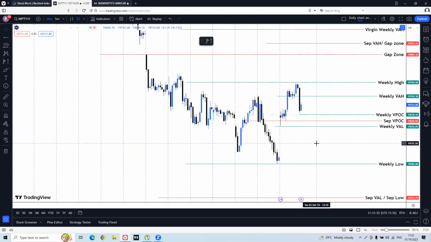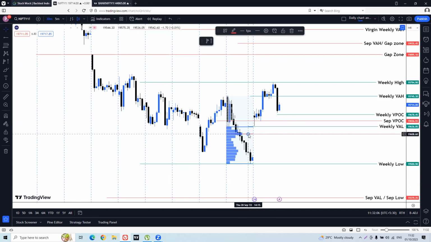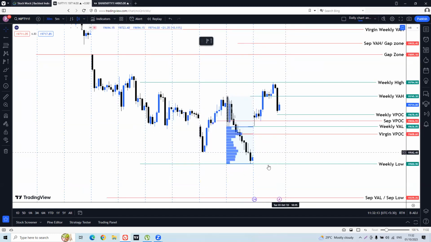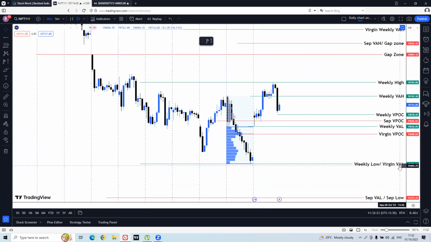Okay, 30 minutes. Now if you want to draw these daily levels, you can just click this and draw these daily levels. We'll have this daily POC. This POC is also untested, so I'm just drawing virgin VPOC. That's all. You want a weekly low. The weekly low is matching with virgin VAL. Here I'm marking it as virgin VAL because virgin VAL comes in the daily chart, daily levels.